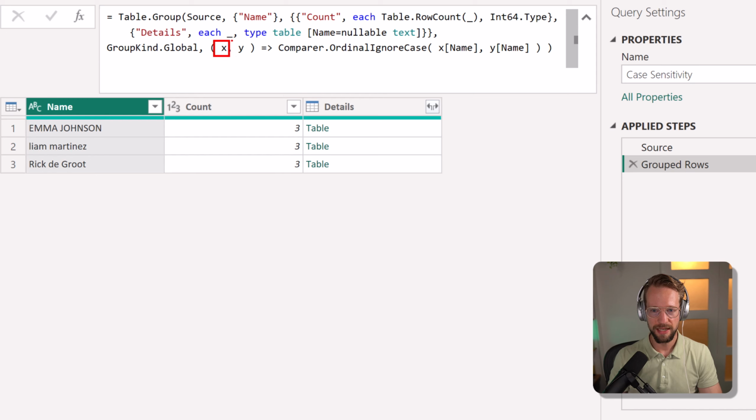X and Y in a comparer function, what are those? Basically, a comparer function wants to compare values, in this case the values of the rows that we're grouping. It wants to be able to say, I'm going to grab a row and compare it to the next row, and then I want to see if they're equal, yes or no. So X and Y represent this. I see X as the current row and Y as the next value.